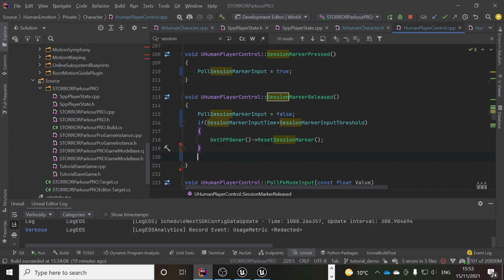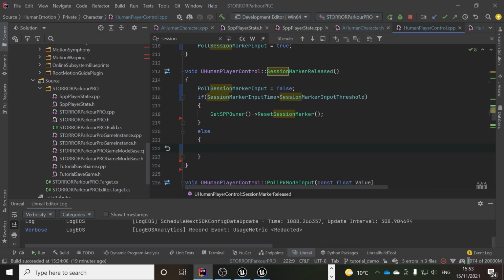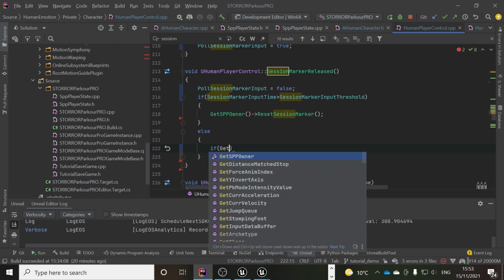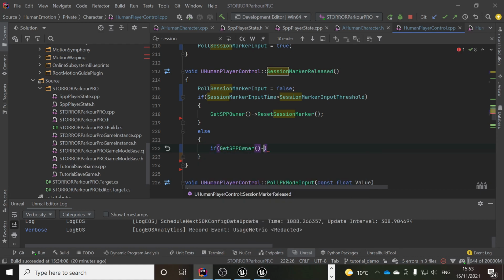Now we need to say if it's not, so it's less than the session marker input threshold. That means you've pressed it and released it within a second. That means you don't want to reset. We now need to basically check if there is an existing session marker in place. So then we say if get SPP owner, get session marker is equal to the 0 vector.